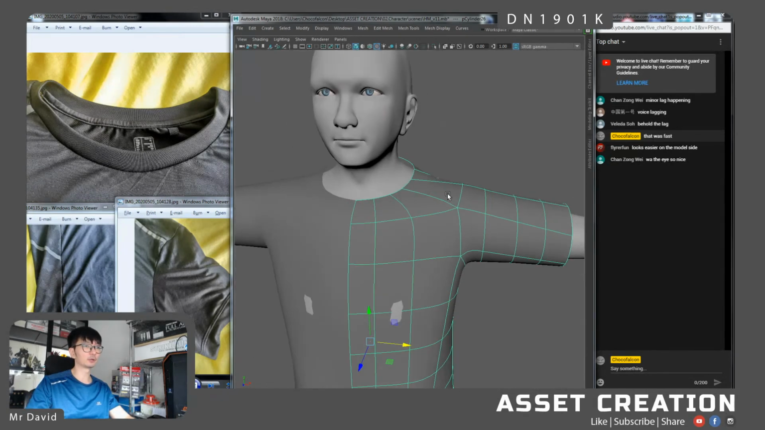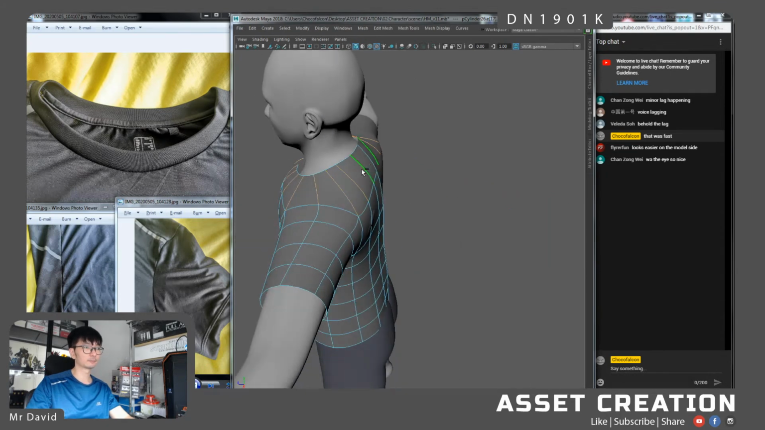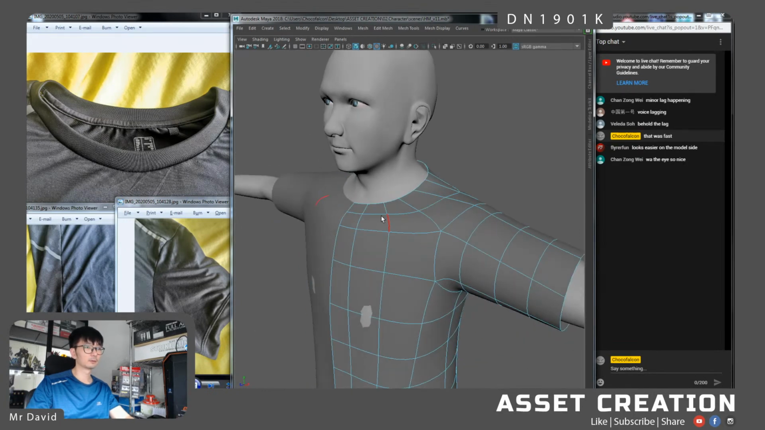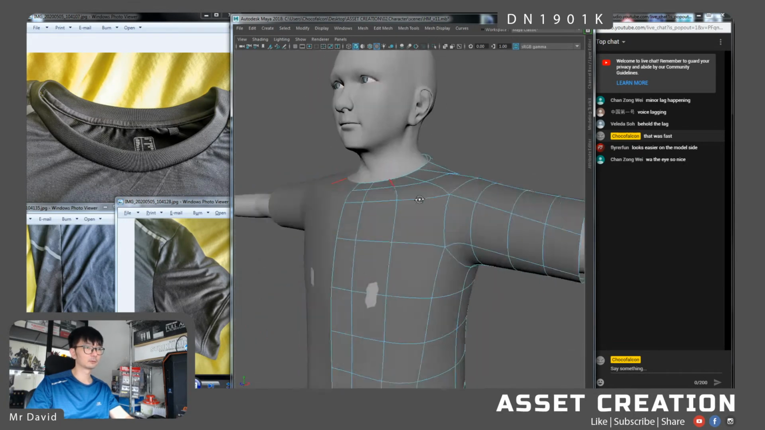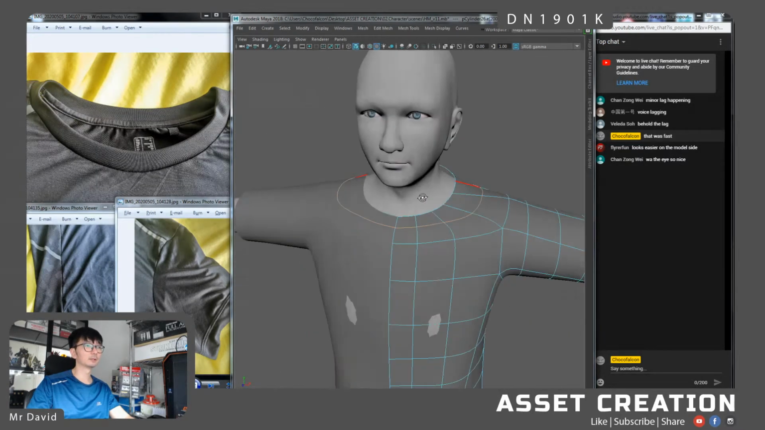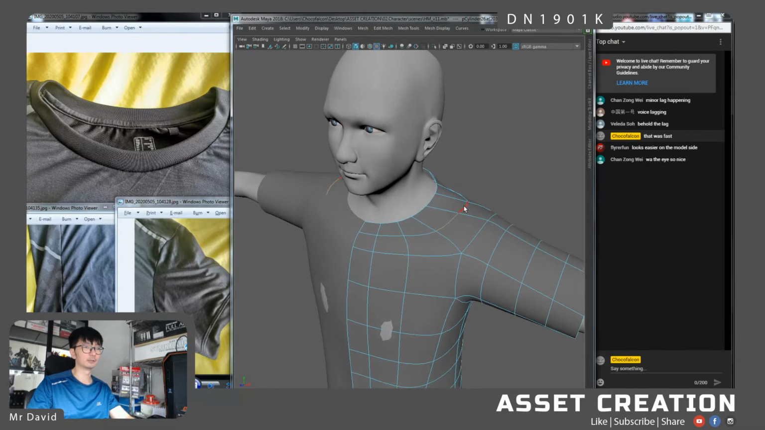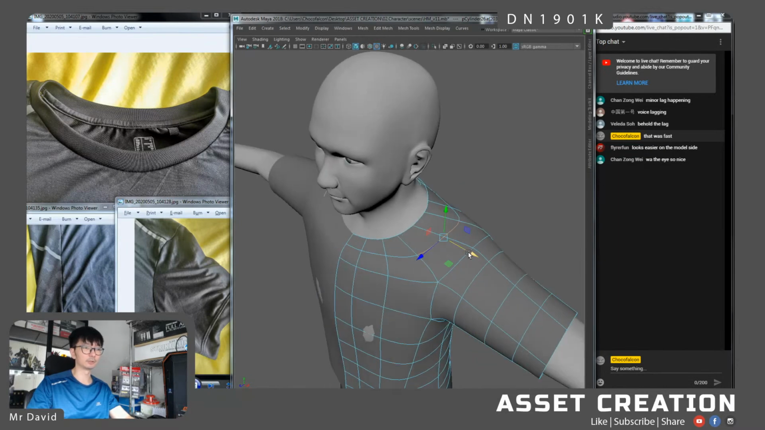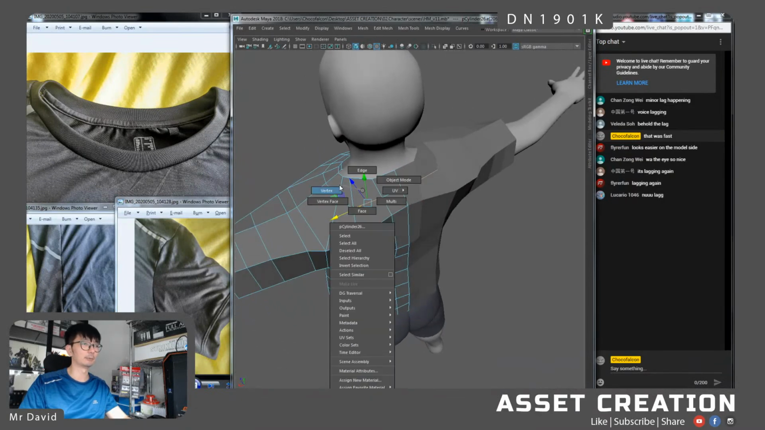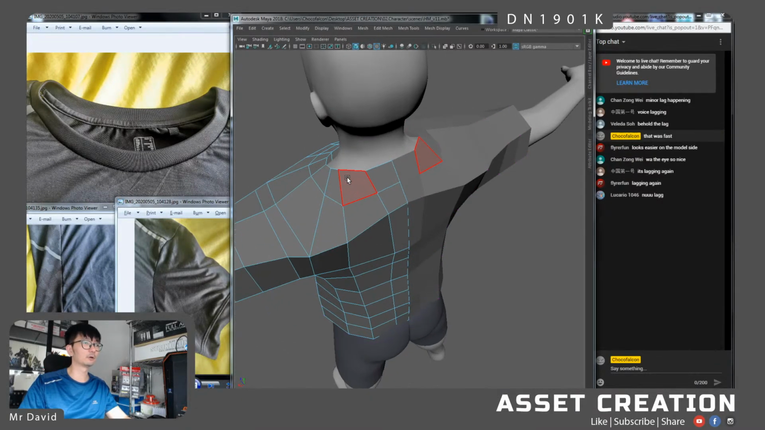Okay, so before modeling the collar, I need to add a little bit more subdivision around here. It might be a good idea to circularize this as well, but I think I don't want to merge the model and delete the model. Okay, not too sure why today the lag keeps coming back so often.